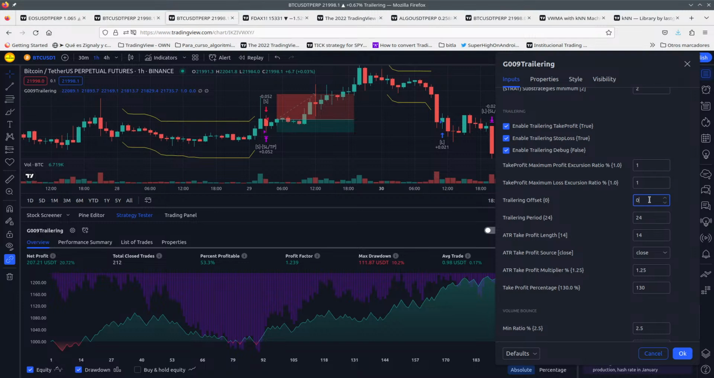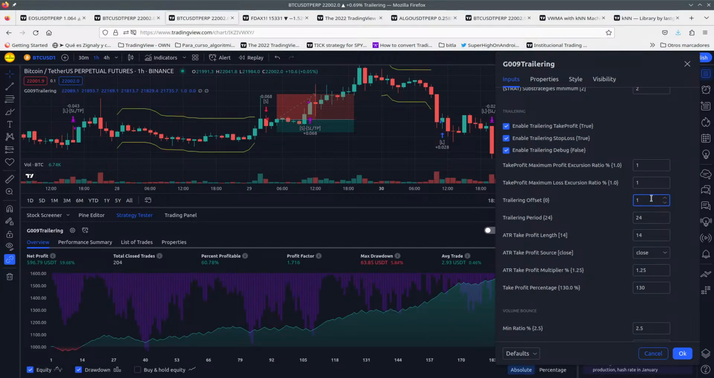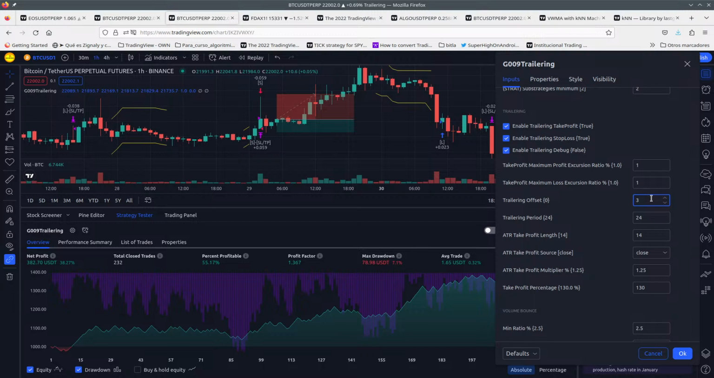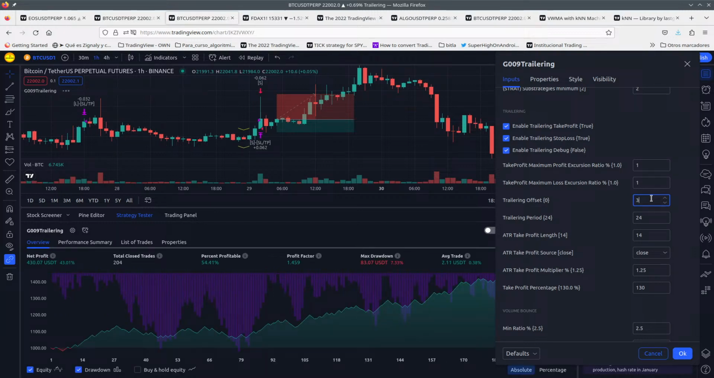Trailing offset means that instead of starting here, it starts here, and so on. So I can change this here, and this will start in another place. And then you can see how we get different results for the strategy. That's why I want to run the strategy with all of these offsets at the same time.